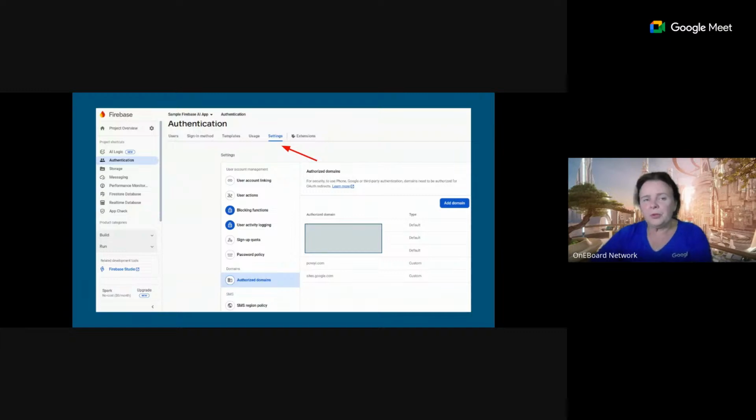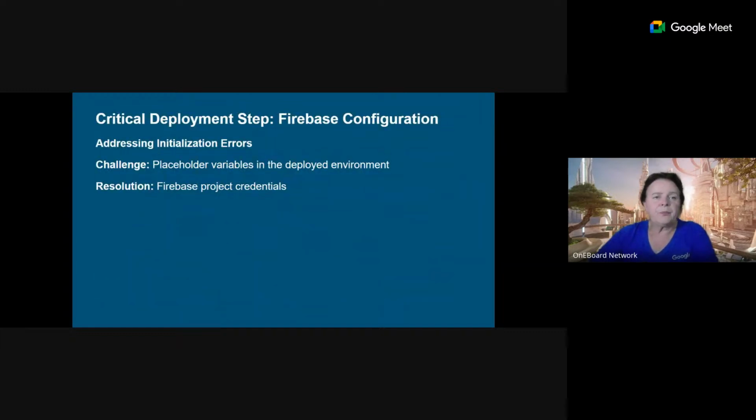Here is how it looks on the Firebase console. Authentication, general settings, and that's where you add the sites on domain and click publish. So the next critical step is the deployment step with the Firebase configuration. Again, I say the prompt is create, deploy, and get the final ready code.